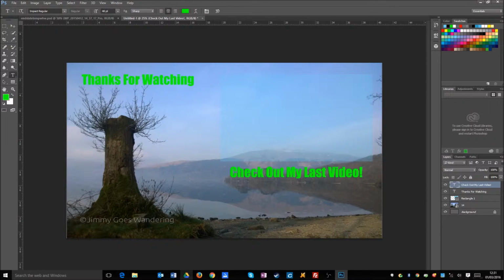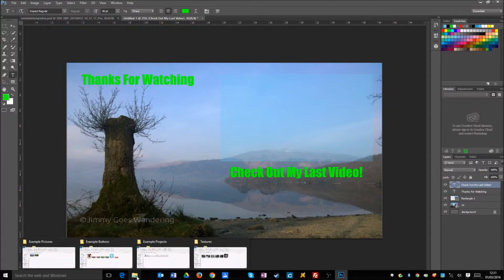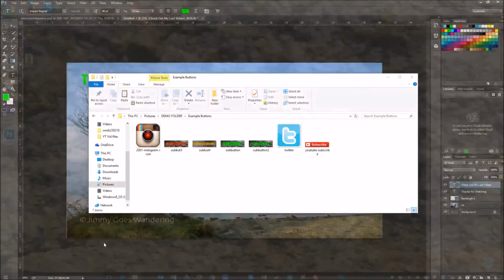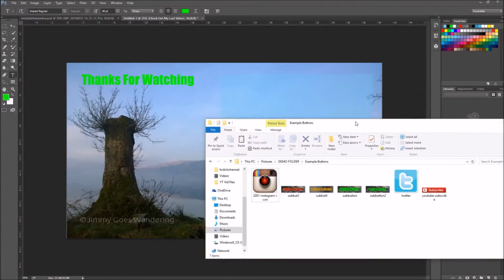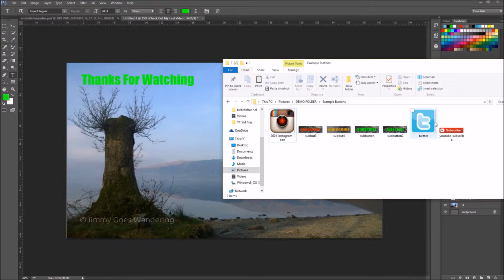So next thing here, I'm just going to add in the buttons. So here we go. So we've got some buttons here. I've downloaded the Instagram, the Twitter and the YouTube subscribe button. I've downloaded them from the internet. Just look for ones with transparent backings, just so I can place them in and it look okay.